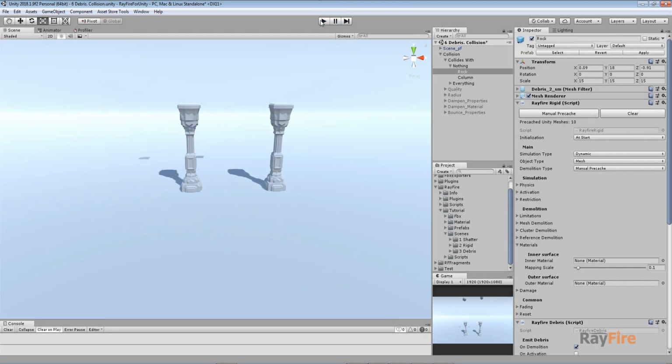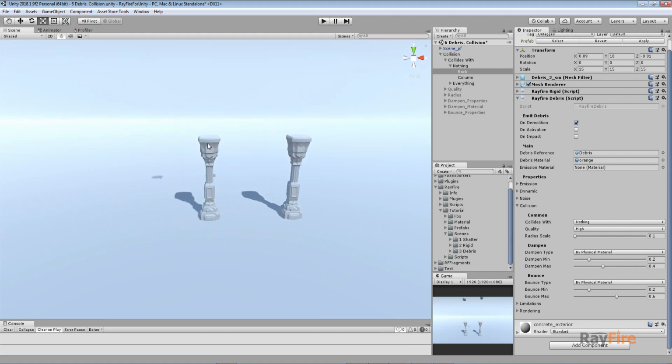So this is one of the properties here in the collision group. If you just want to spawn some particles, you don't care about the collision, you don't want to keep them in the scene, you just want to make your demolition more spectacular, but you don't want to waste your resources on collision detection, then just set collide to nothing, and that's it.